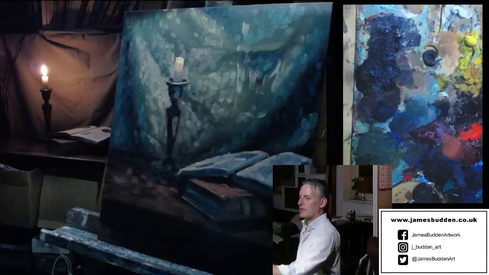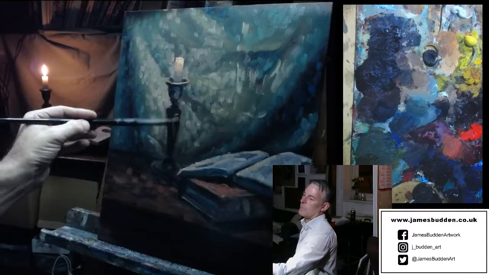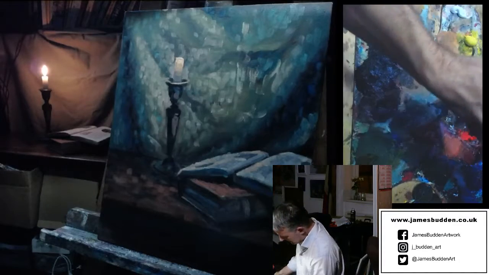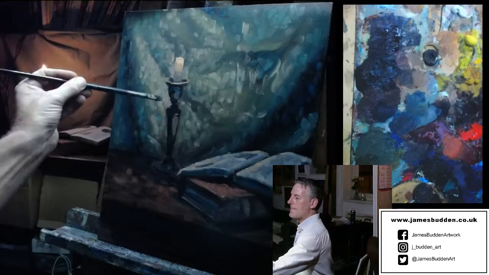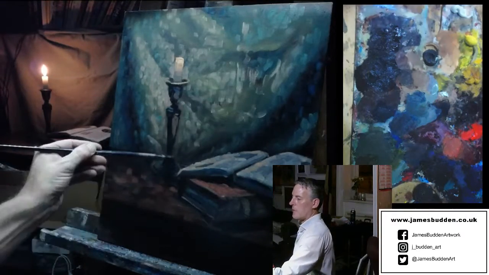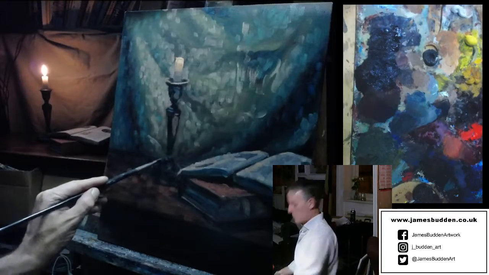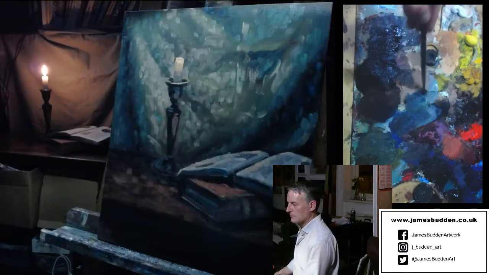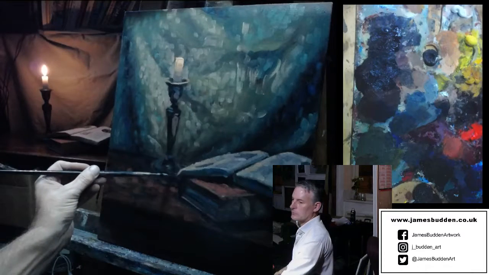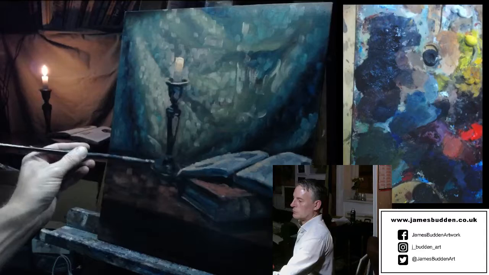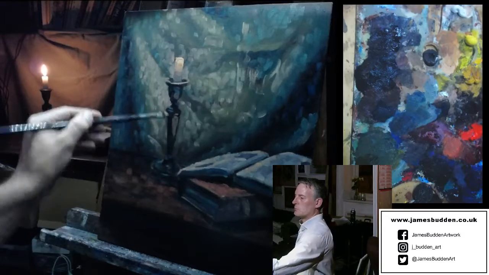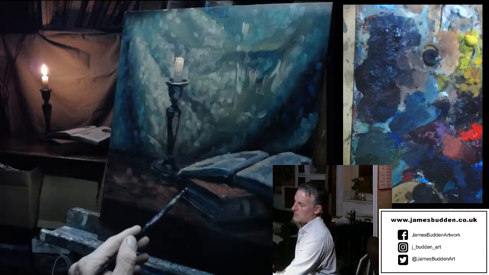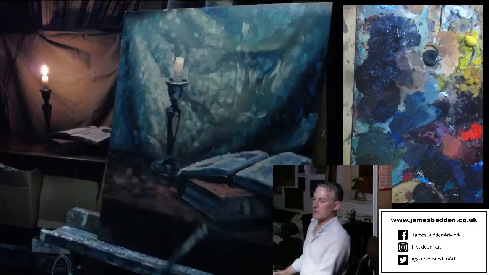Quite happy with the candlestick. I think I could have done that better. It's actually browner and there's blue bits on it. Let's do some light blue bits. Okay, the edge of that shadow there. Okay, I think I'm being fussy now. I think I need to leave this in a minute.